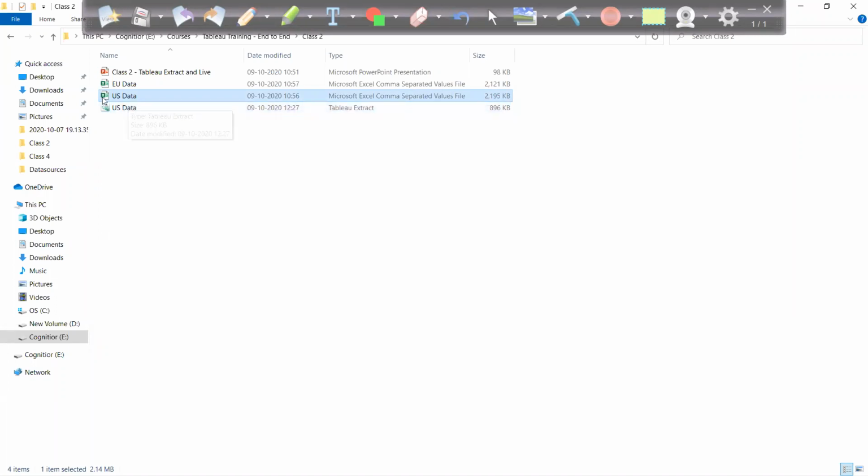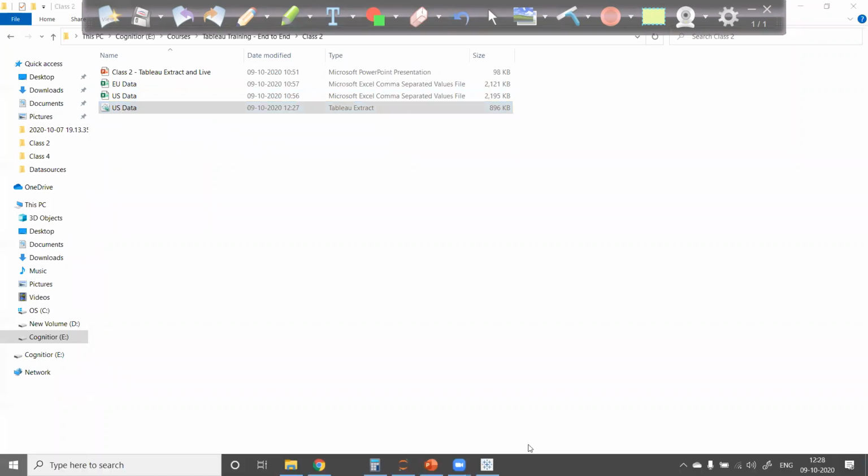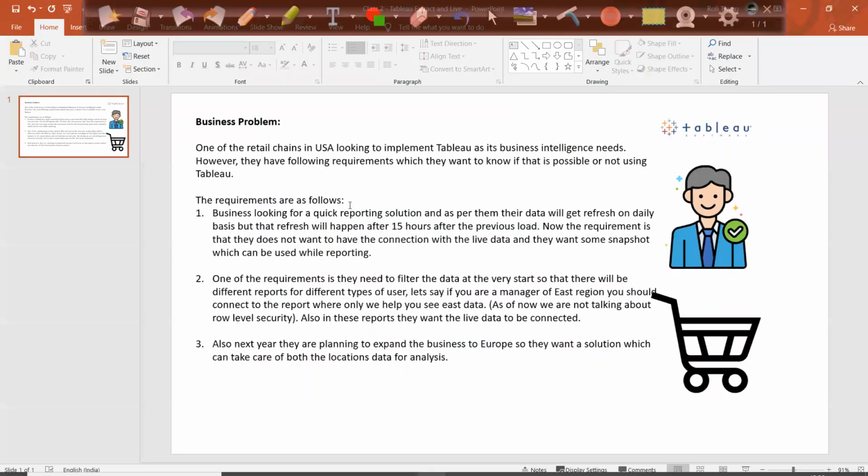Any changes happening in this Excel or CSV file, my US data extract file will not update till the time I refresh it. Once I refresh, I'll get the new data. That is fine. No issues with that. So that is how we solve this particular problem. Yes, this particular requirement which you are seeing is definitely possible by creating the extract file.